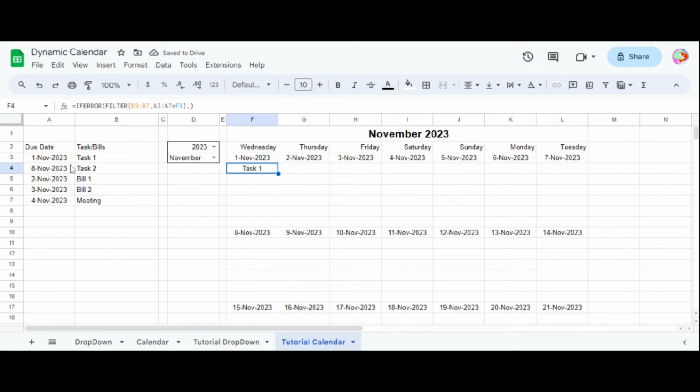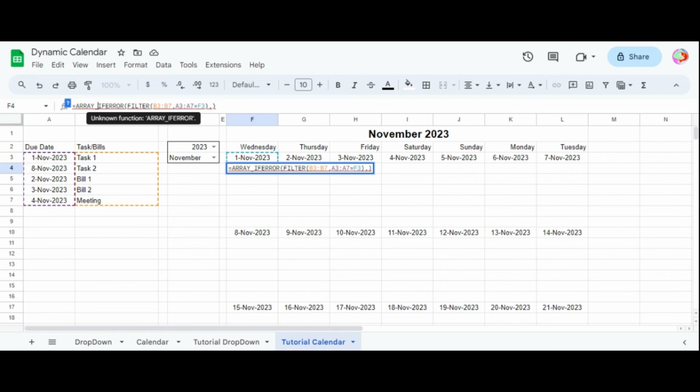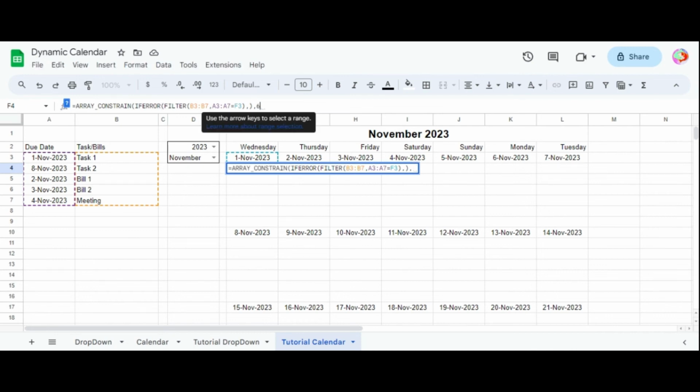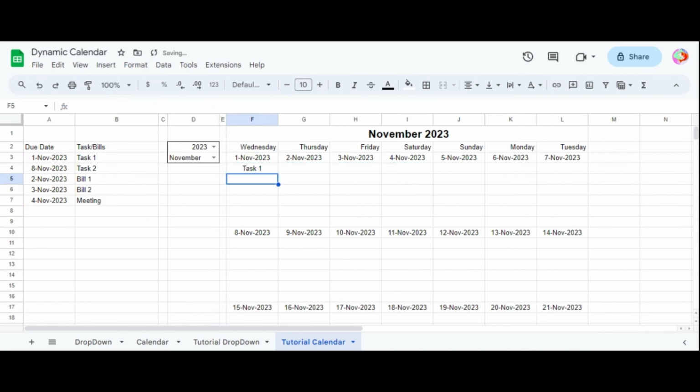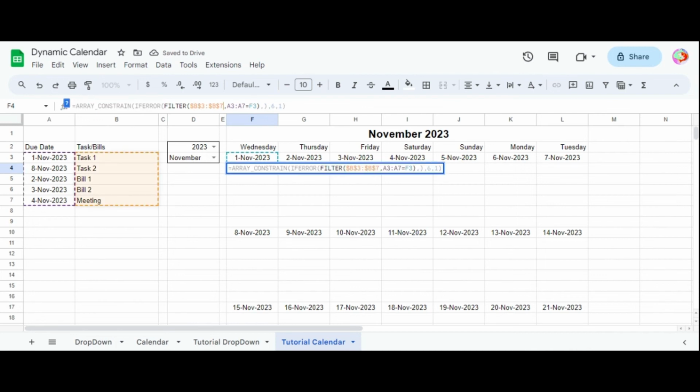If we happen to have more than 6 tasks, but we only have 6 rows per date, an error message might appear. To avoid this error, just go to the formula again, position your cursor right next to the equals sign, then type array underscore constrain and open parenthesis, navigate to the very end of the formula, add a comma, type 6, 1, then close parenthesis. Now we're able to copy this formula across our entire calendar, but remember, we need to add a $ sign here.